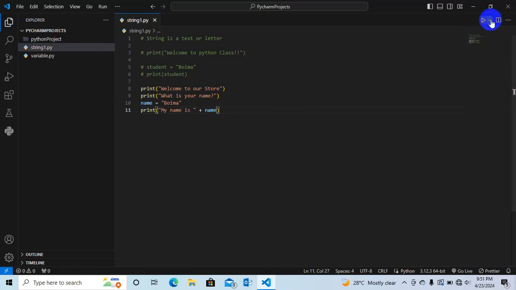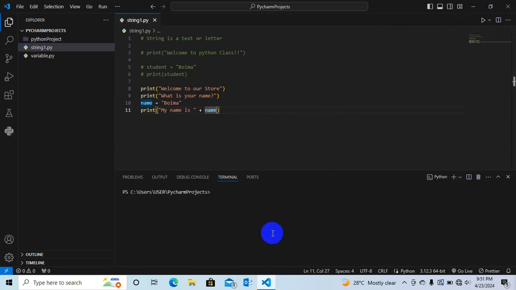So we can come here like this and we'll say print. So we'll print this string out. Yeah, so you see that? Welcome to our store. What is your name? My name is Boima. But the project is not done yet.